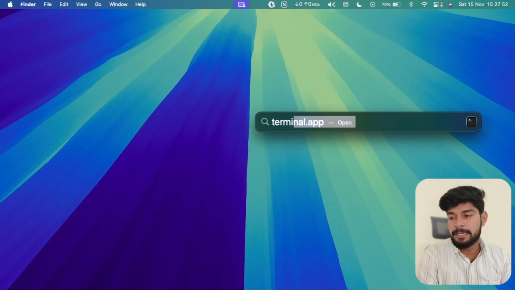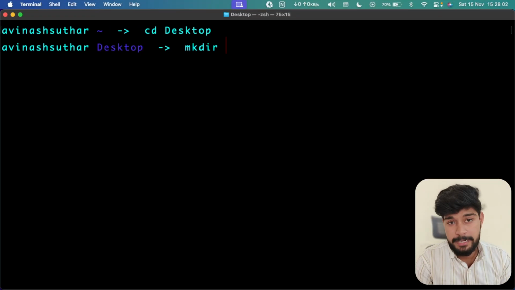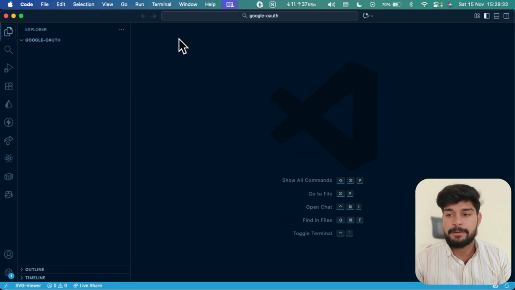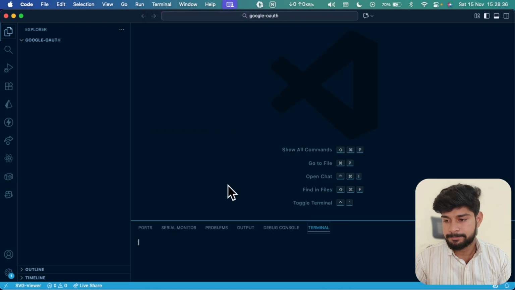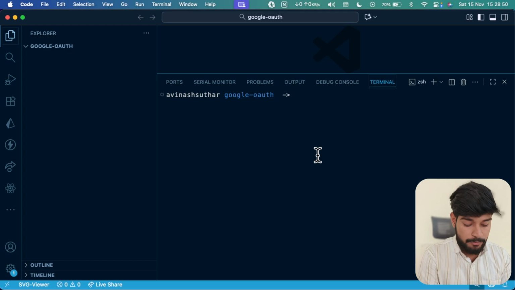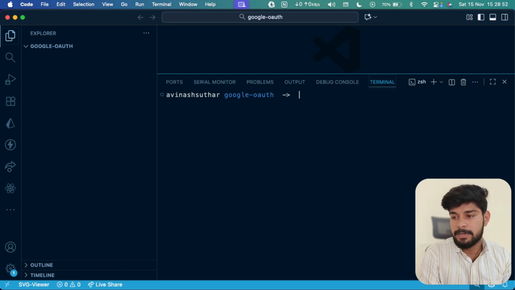So let's open the terminal. First of all, I am creating a directory. I'm opening this project in the VS Code. So first of all, open the terminal in the VS Code. First of all, we have to initialize the empty Node.js project. How will we do that? Using the npm command, npm init -y.